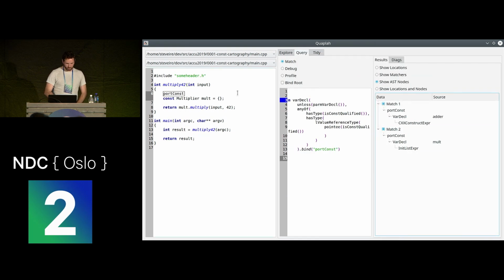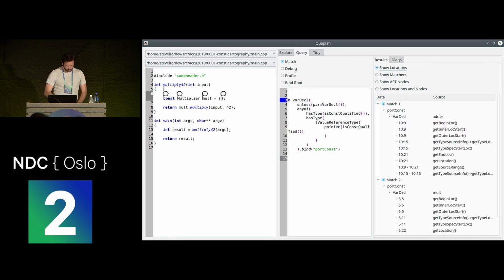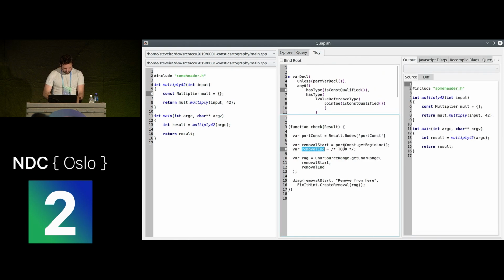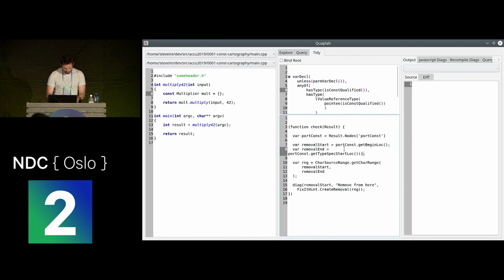So we go back to the query, we show locations to see our stethoscopes, and we realize that we need to match up to this location. So that's what it's telling us. But there are two results for the exact same column. And semantically, I think this one is more correct. So get type spec start location. So copy location there and say that we want to get it from the port const JavaScript variable.